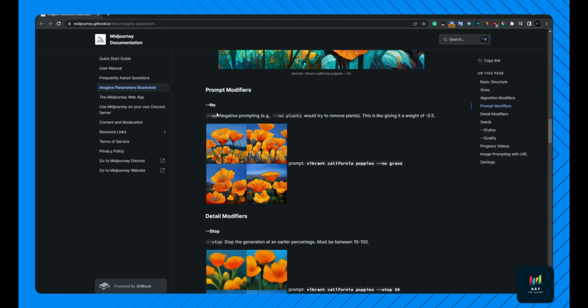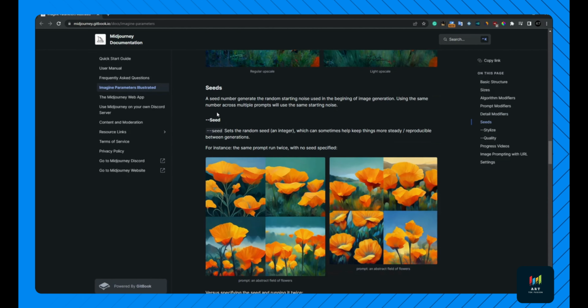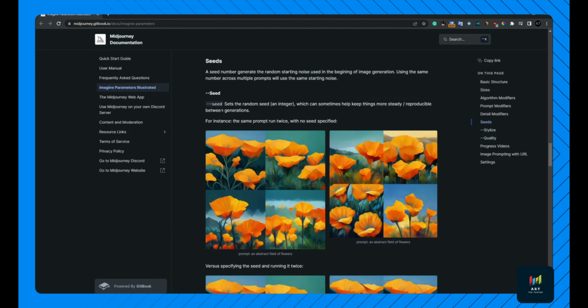You can also modify the prompt by providing negative prompting. Let's say you want to create a particular prompt, but you don't want certain elements to be added into it. You can just add --no in that case. If we scroll down, you can see there is also a seed. A seed number generates a random starting noise used in the beginning of the image generation. Using the same number across multiple prompts will use the same starting noise. So this is the seed that we can use.